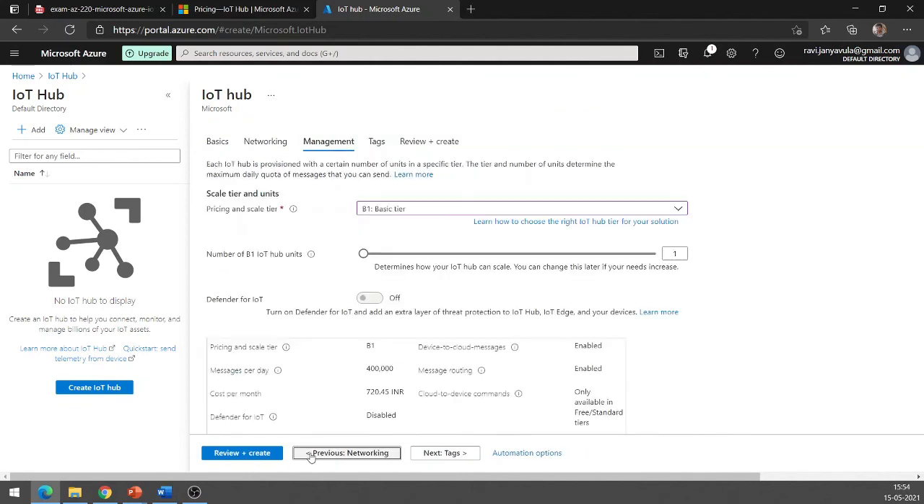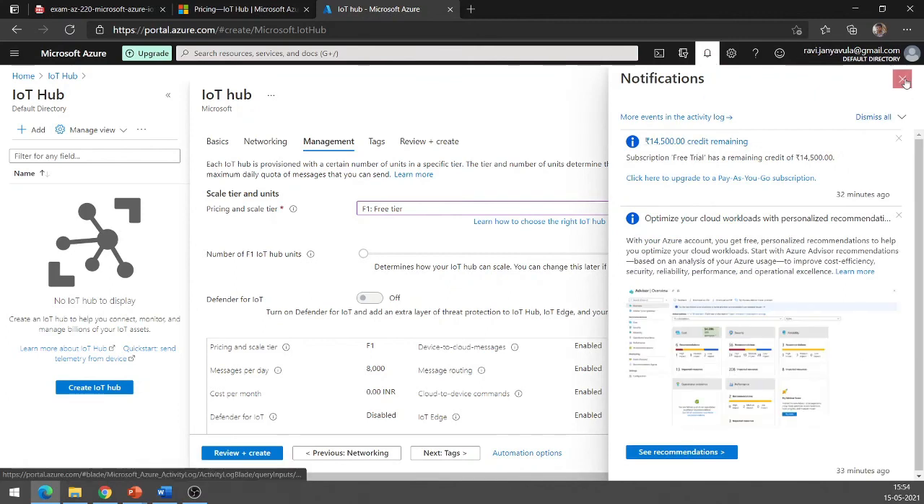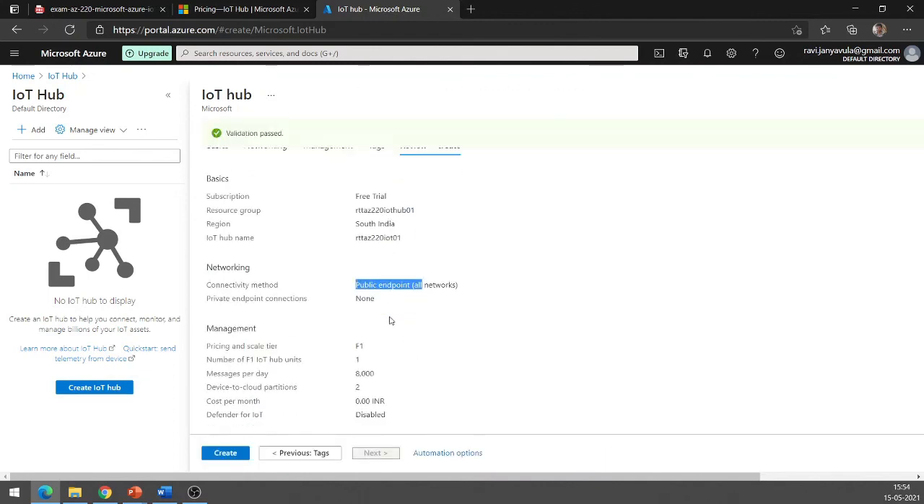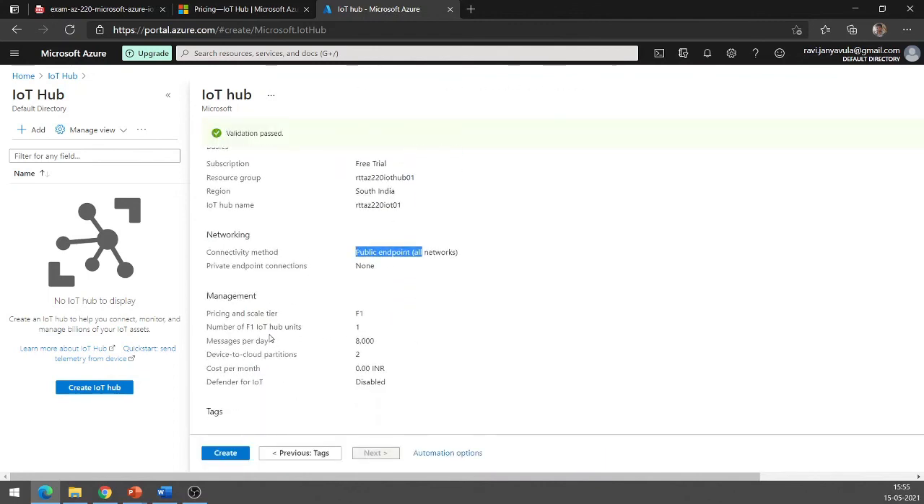Oh no, let me go back and switch it to free, because I don't want to spend much on this, as we have a very limited amount of credit which we will be needing for later sessions. Okay, we have created with F1, and the number of IoT hub units is 1. The number of messages per day is 8,000, and device to cloud partitions is 2. The cost per month is 0, so I won't be charged anything. Defender for IoT is by default disabled in free tier. It is only enabled in standard tiers. Okay, now you can click on create.